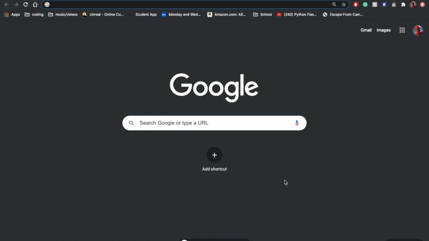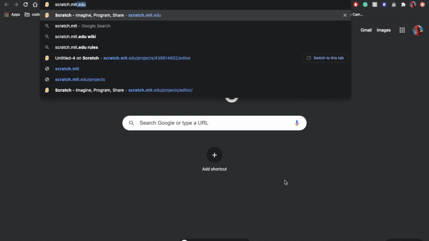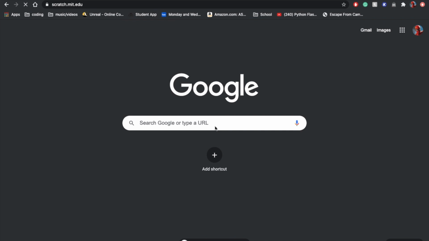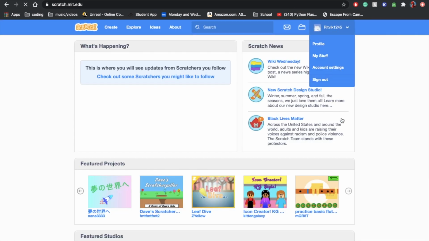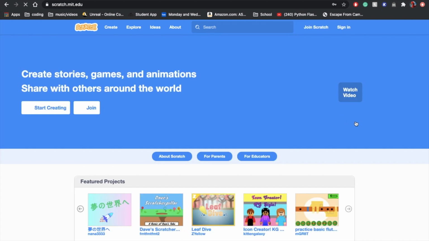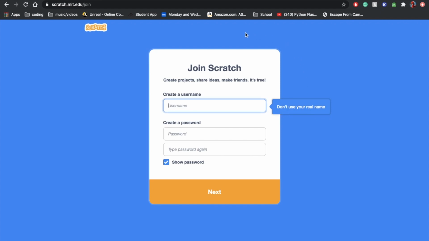Let's get started. First, your website is scratch.mit.edu. So normally your screen is going to look like this. If you don't have an account already, you can just click on Join Scratch. Click it, it gives you this screen.